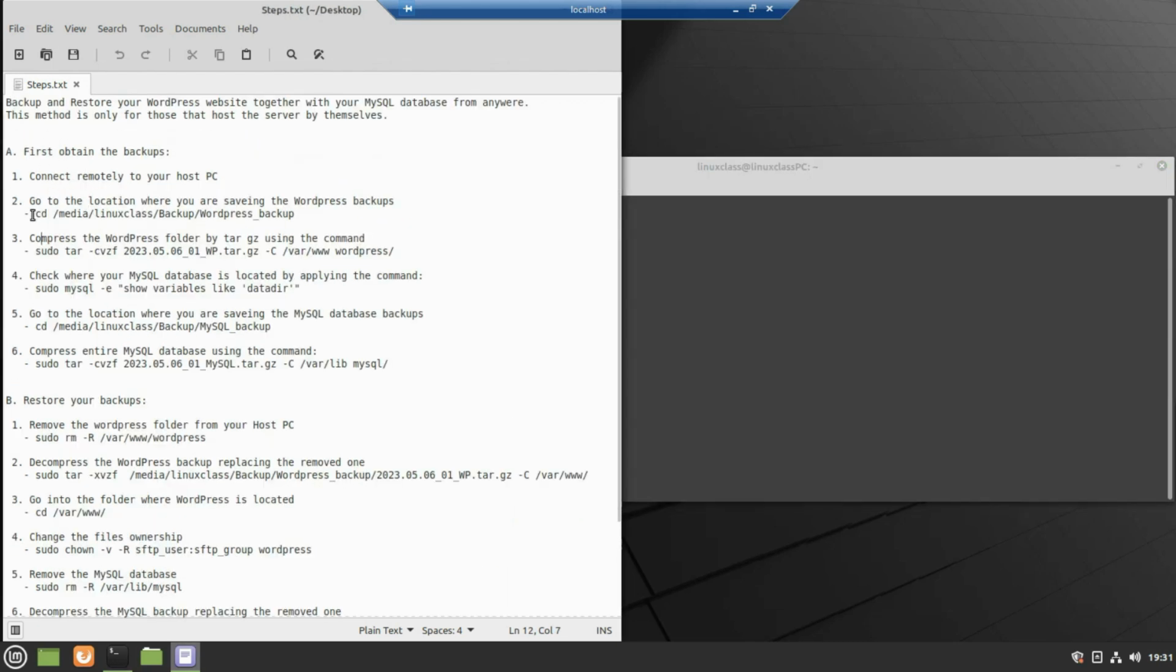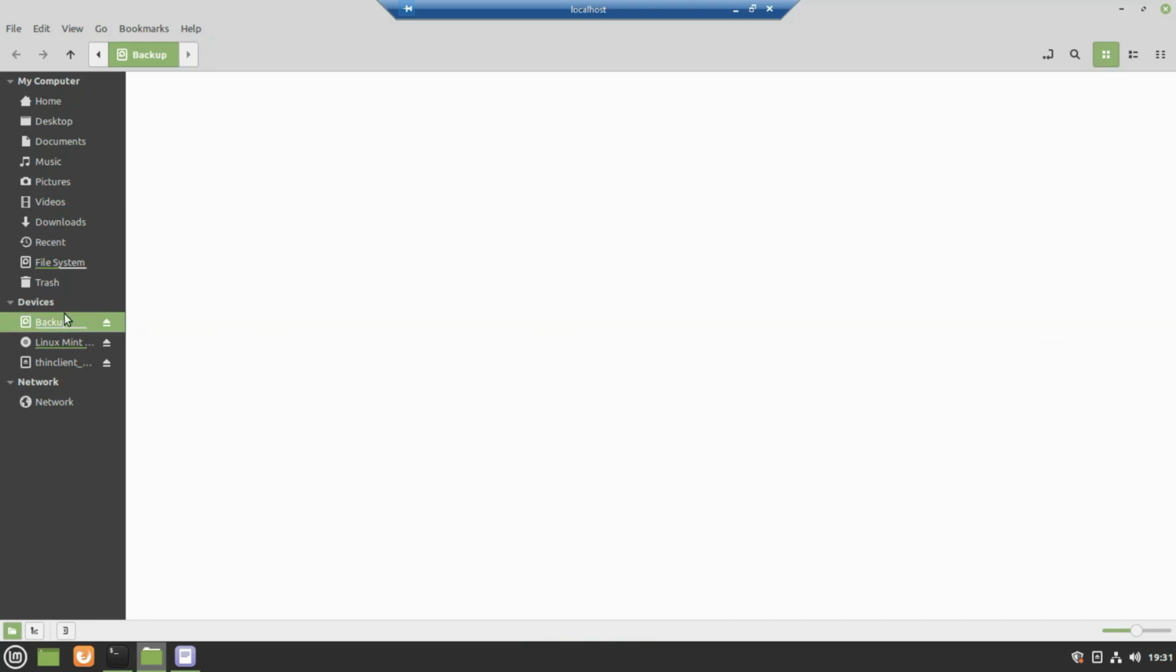So, first step is to go to your backup location. As you can see, I have a separate HDD in my host PC where I will store the backups in separate folders for my SQL and WordPress.